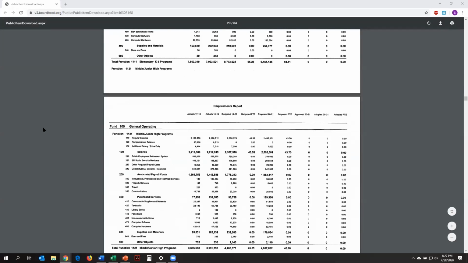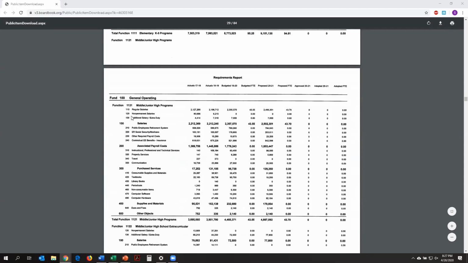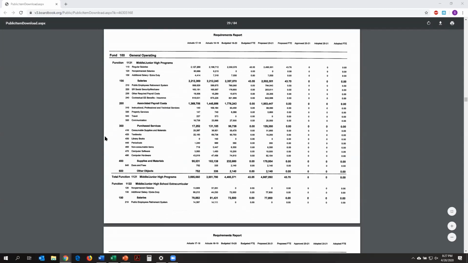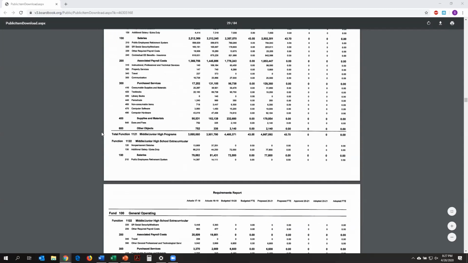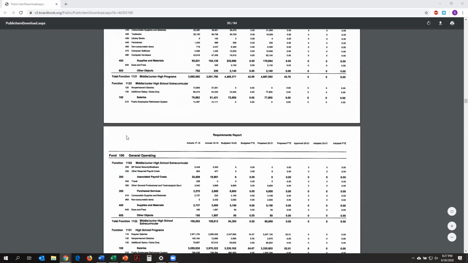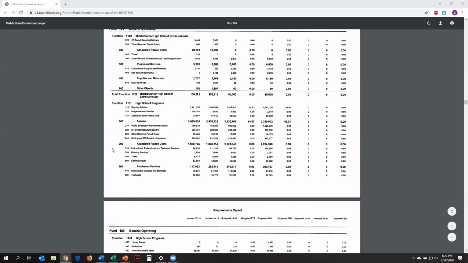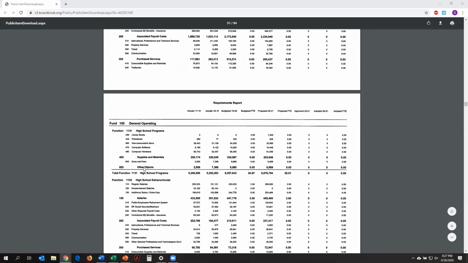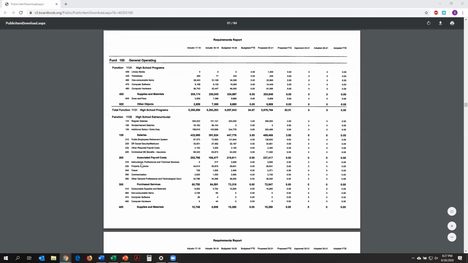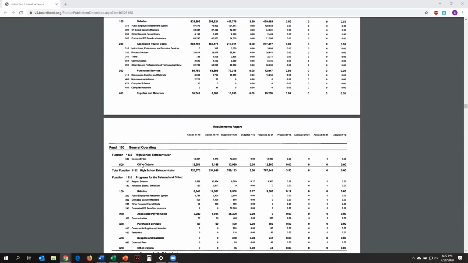So as you scroll through, you'll just move through the different functions. You'll go to middle school, educational instruction, 1122, which is middle school extracurricular, high school programs, 1131, high school extracurricular, and so on and so forth.